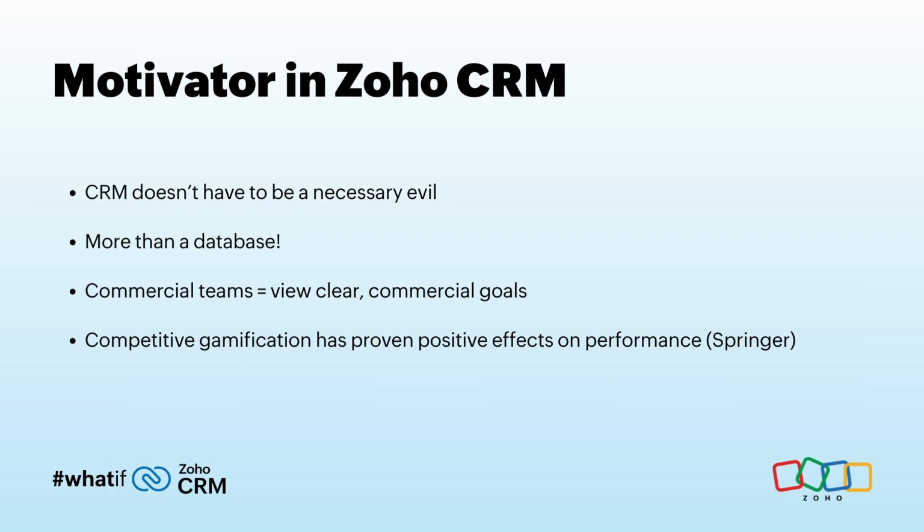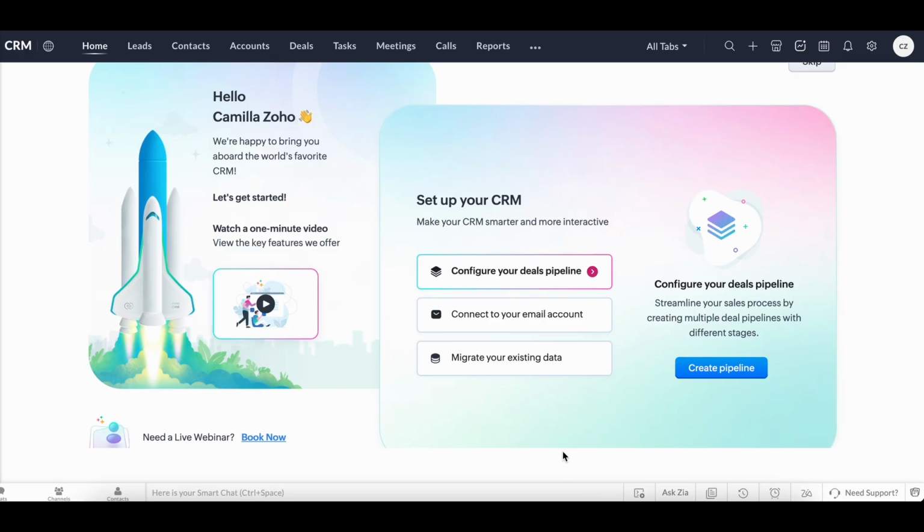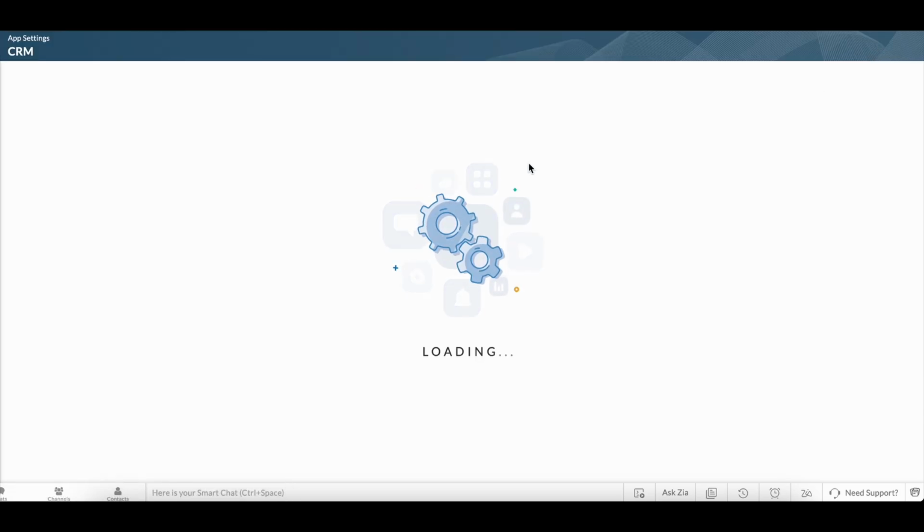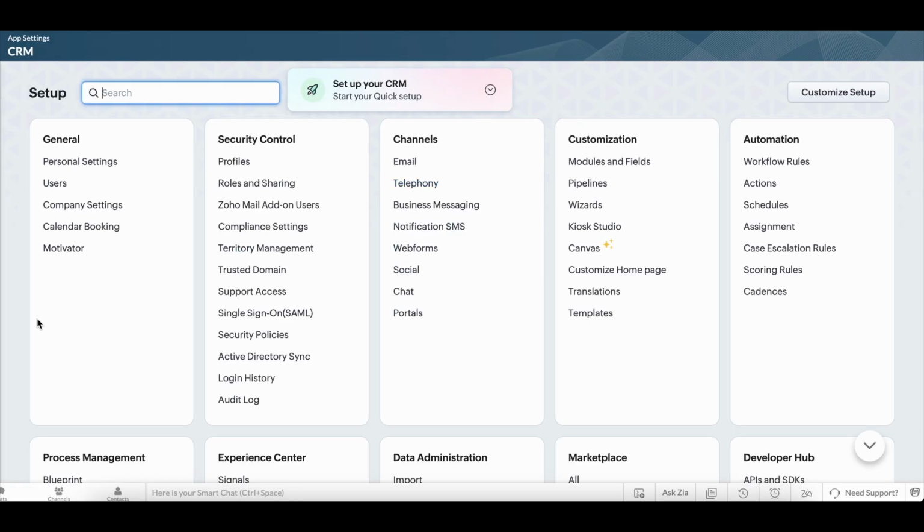This isn't just to make things feel fun, it's also because competitive gamification can lead to a traceable improvement in performance. So let's jump into Motivator in Zoho CRM and see how you can set it up for yourself. To access Motivator in Zoho CRM, click the settings icon in the top right corner of your screen and go to the general settings and choose Motivator.